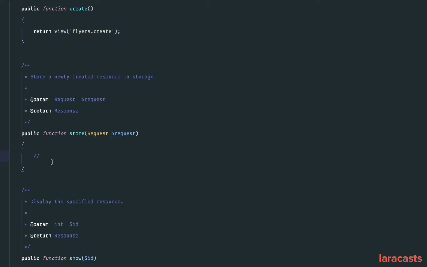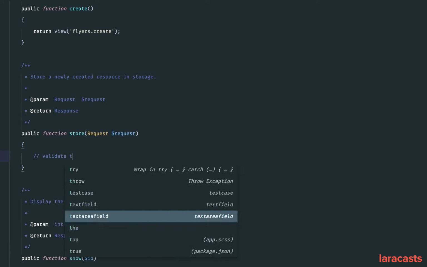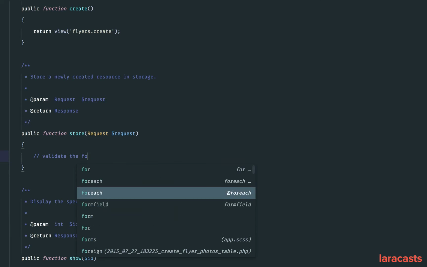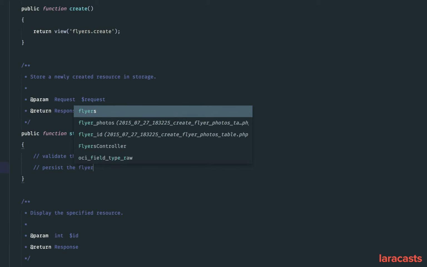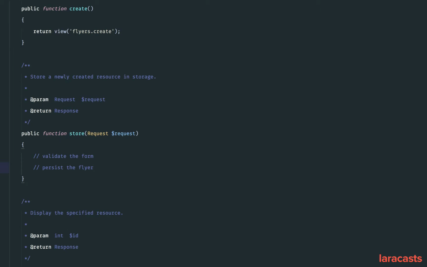Now, what exactly do we need to do here? Well, we have to validate the request or validate the form. We need to persist the flyer into our database table. And then, well, presumably we would redirect to the landing page. So we get all that form data, we process it, and we redirect them to a landing page, which they can then share with anyone in the world. All right, so let's get started.